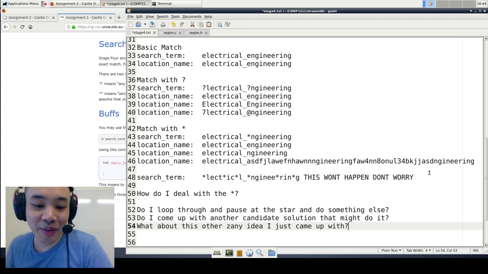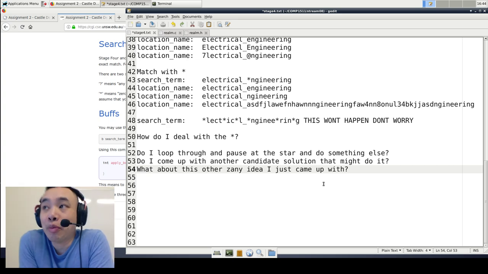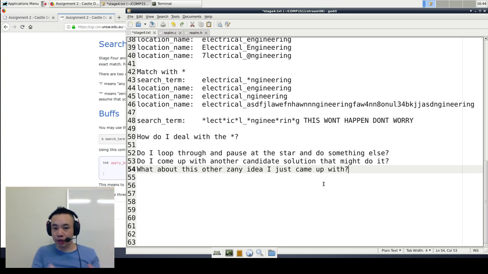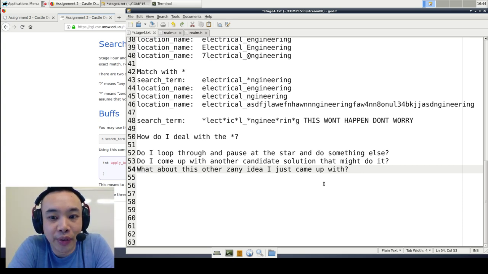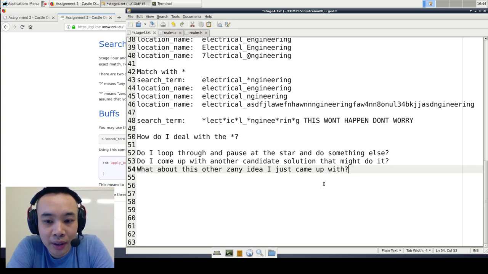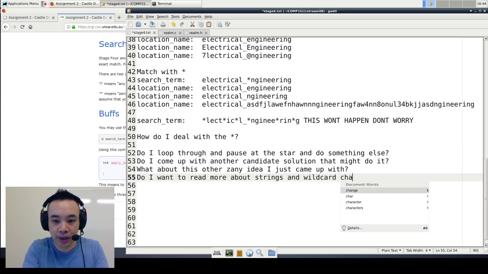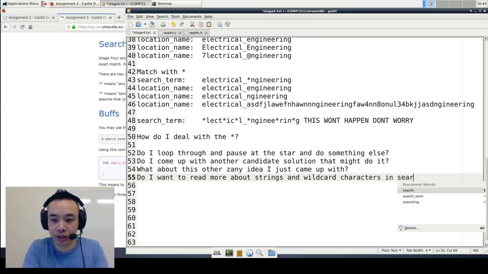So, what I'm doing right now is I'm typing these things in. In my head, I am actually thinking about solutions right now. So I know three different approaches I might take to this. And I just thought of them as I wrote that. But I didn't want to tell you what they are because that just ruins the assignment for you. Like, this is up to you to decide how you're going to approach this and whether you want to think of other things. This is the other one, the fourth one, which is the last option in all possible cases. Do I want to read more about strings and wild card characters in searching?